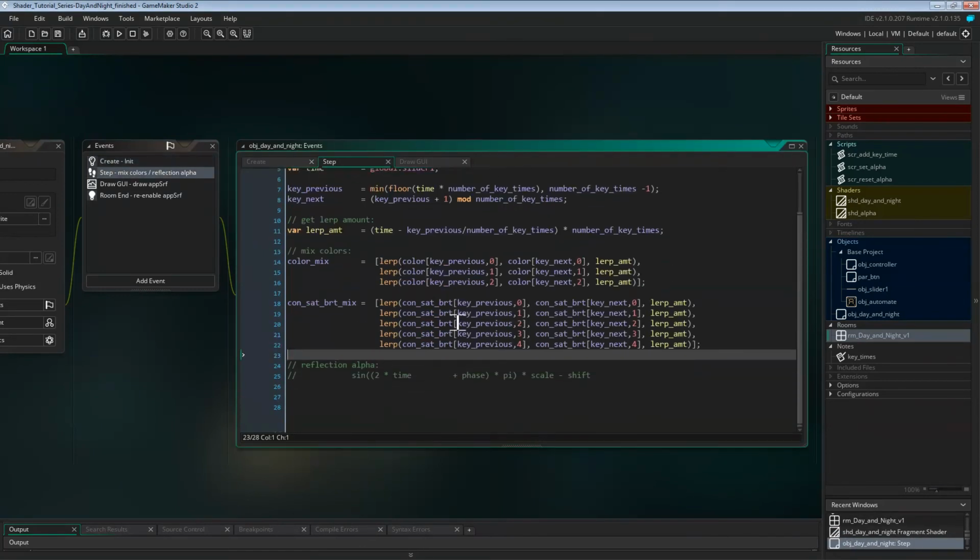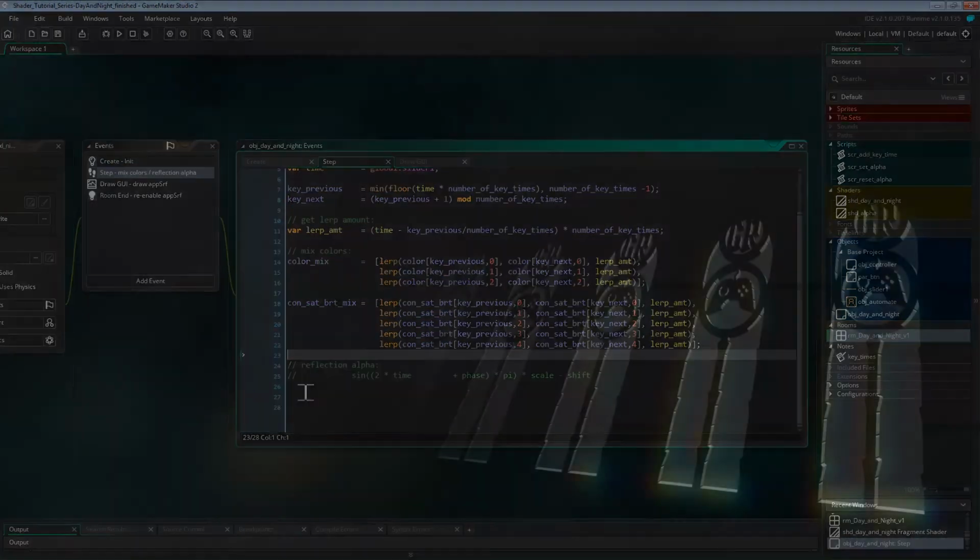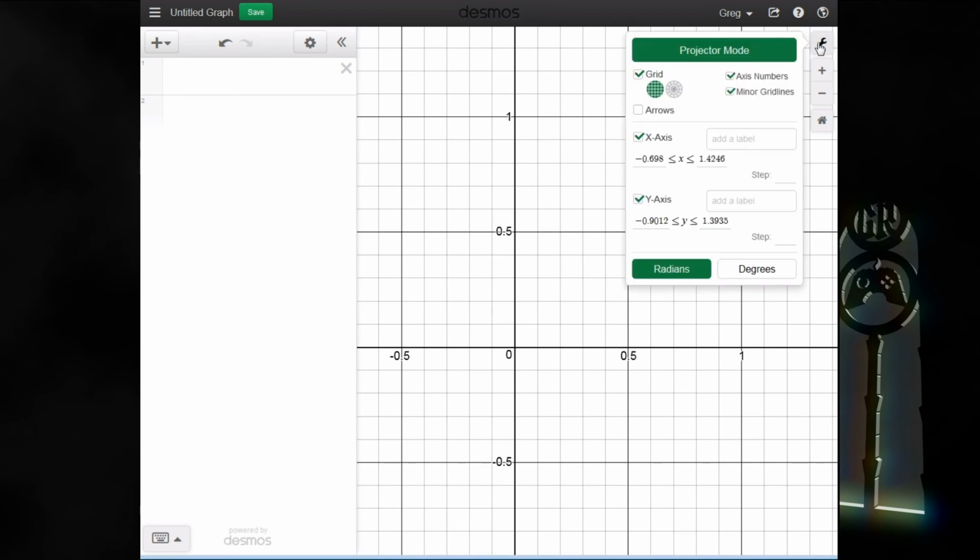So now I need a function which returns 1 or more around midnight, 0 or less when the sun is up, and a rather quick tween at dawn and dusk. This will set the alpha for the reflection layer. So I went to a site called desmos.com/calculator, and let's just recreate what I did there.